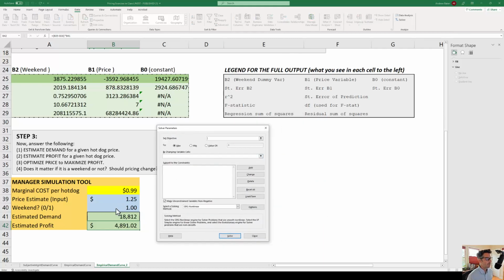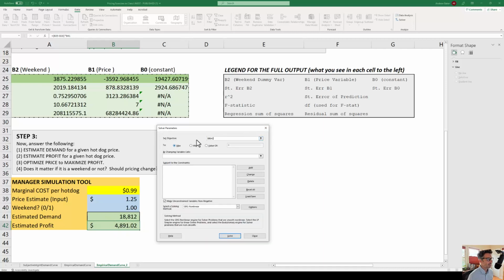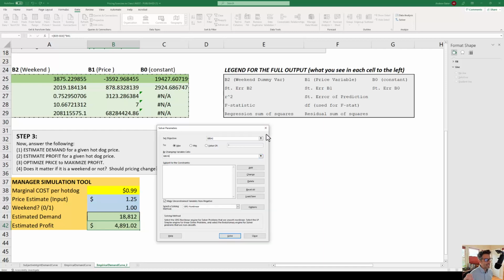Now, what do we do with this weekend input? Nothing. What do I mean by that? Well, our objective is still to maximize our profits. And which variable cells can we change? We shouldn't change weekend between 0 or 1. Weekends and weekdays just happen to us. They're not things that we can toggle. We can't take a Tuesday game and make it a weekend game. So price is still the only input we can manipulate.